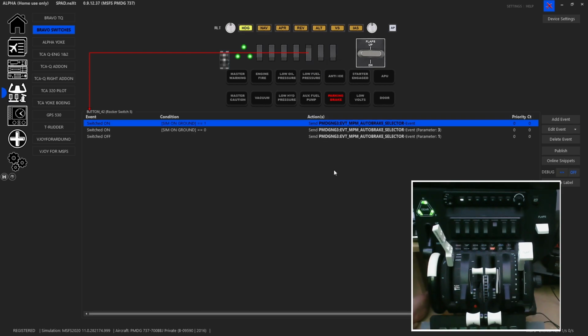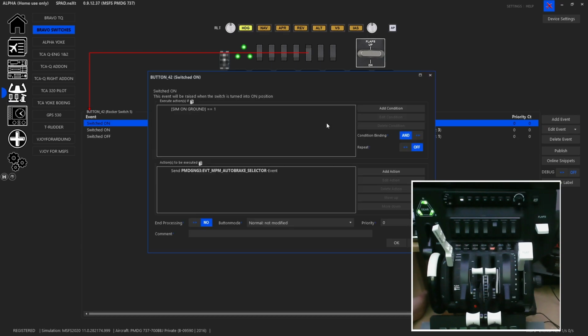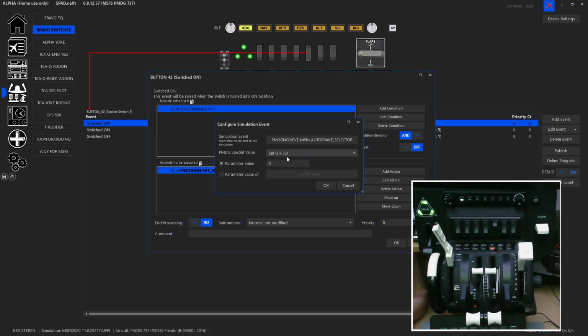Next up, I decided to do an AutoBrake switch. So again, we don't have an AutoBrake selector, and I decided to try something a little bit fun. So here what we're doing is we're actually checking a condition that the sim is on the ground. And if the sim is on the ground, we're going to set the AutoBrake to 0, which would be RTO, or rejected takeoff.